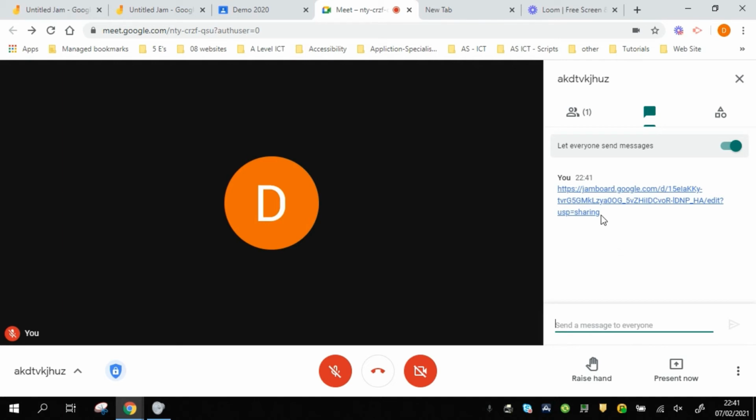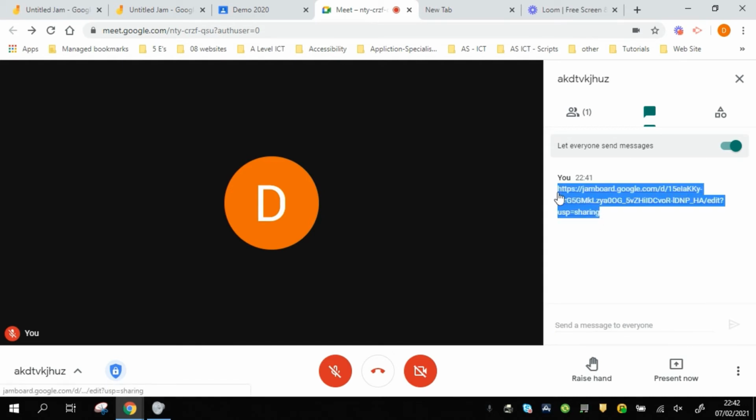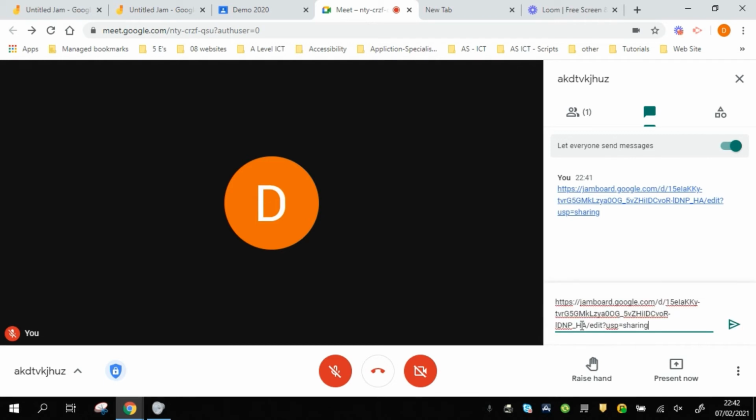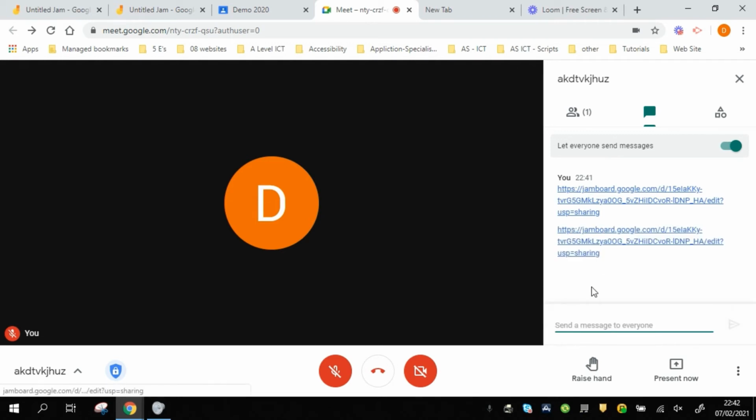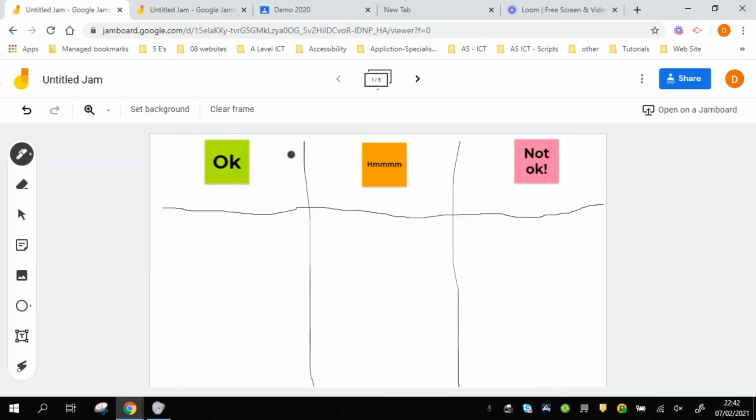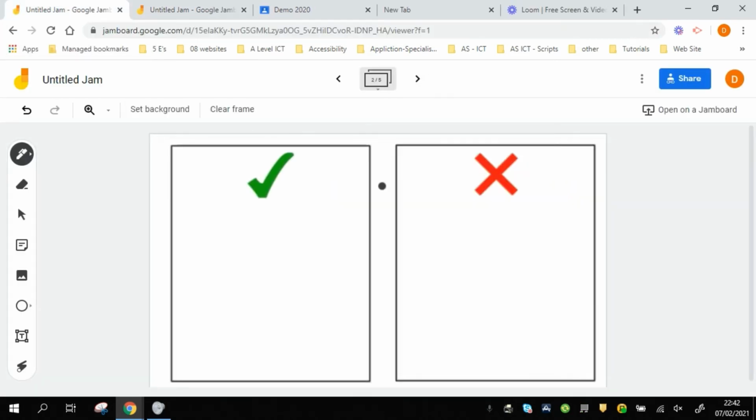And now all the pupils in the chat can click on that link, join the Jamboard and get started. Now, if someone joins your meeting after you have put this link in, so if you have any latecomers, you'll have to copy this link again, like that. So Control C and paste it back in for them. So that was the first example.